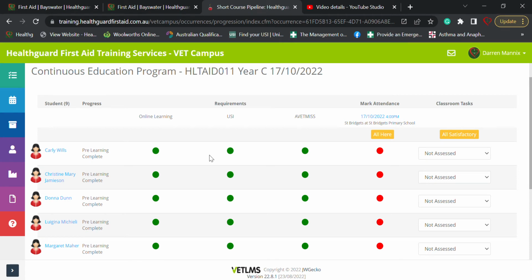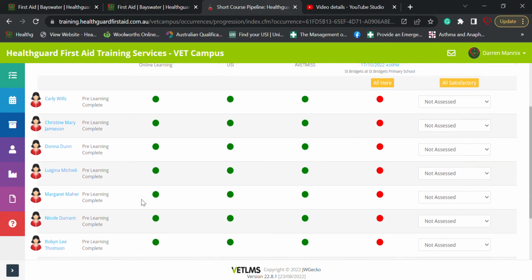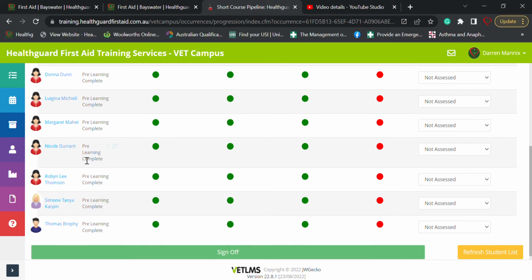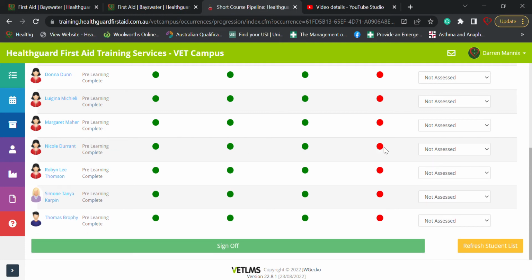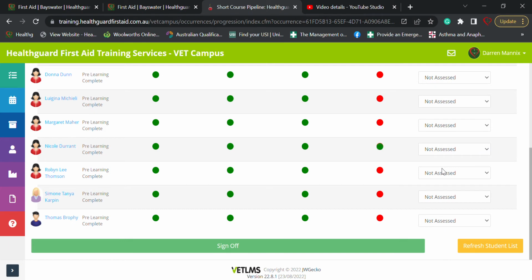Now if you know 100% they were all there, all attended, you can just hit all there. If you're like me, I'm going to go through it. So in front of me, I've got all their evidence summary sheets. I look at the evidence summary sheet, I fill it in, and after I fill that in, I have an option to do a present, absent. That's the time we were there, and I just hit save. So I just grab the next one.